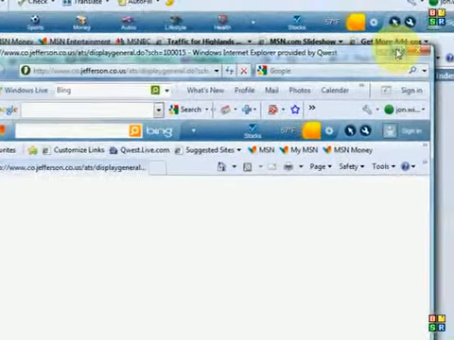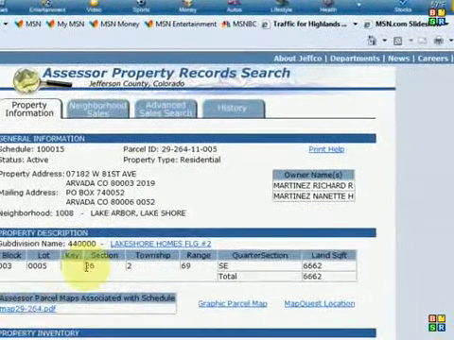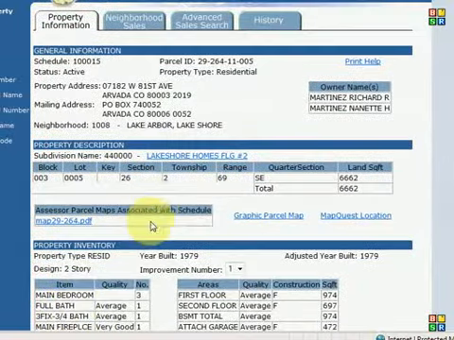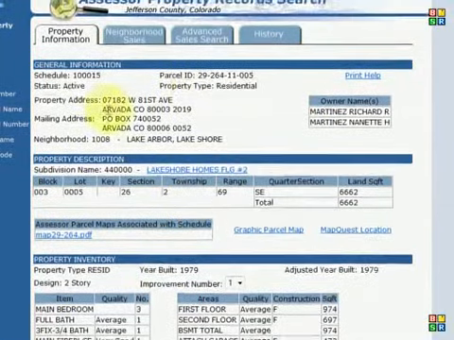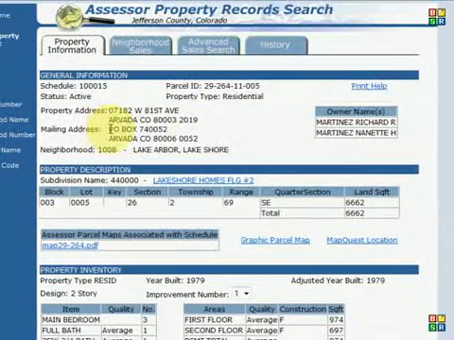Next, we're going to go back and click on this property data, which is going to open up a page that has a lot of the information that you're going to need on this property. So let's maximize this page. This is the county assessor's appraisal on this house. And here's all the information that you're going to need.